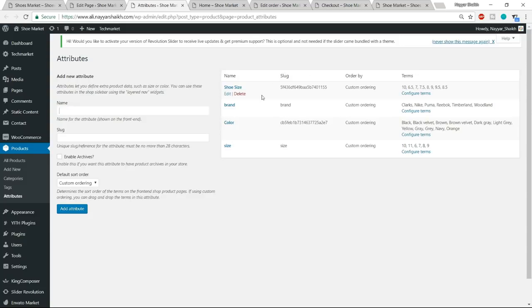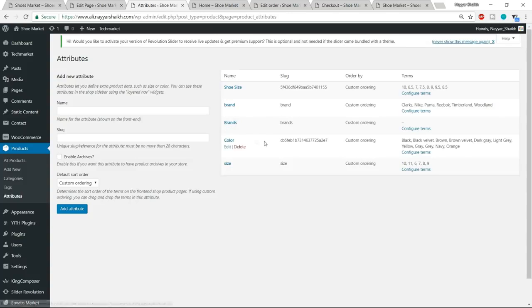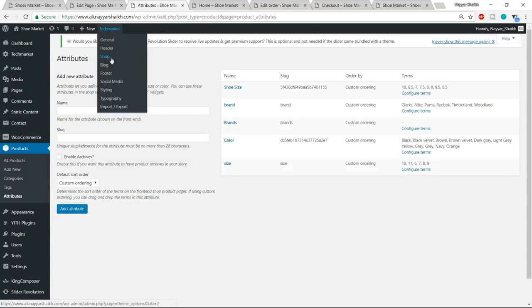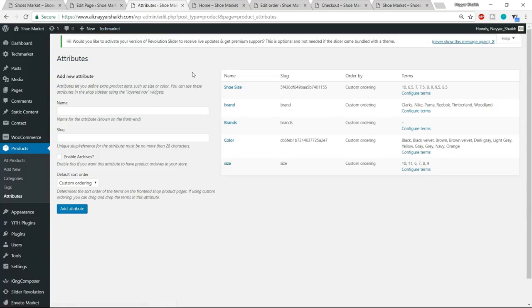Like this is brand, let me add a new one, brands. Okay, so you can add something like called brands. Just add the name and click on add attribute. So it is really easy to add the attribute. Once you add the attribute, you will see that attribute under that shop section which I just did.